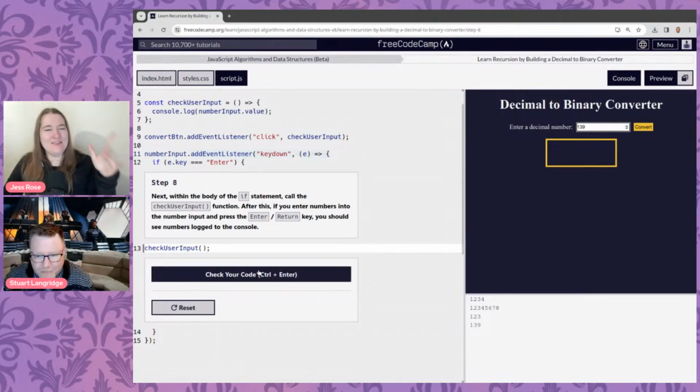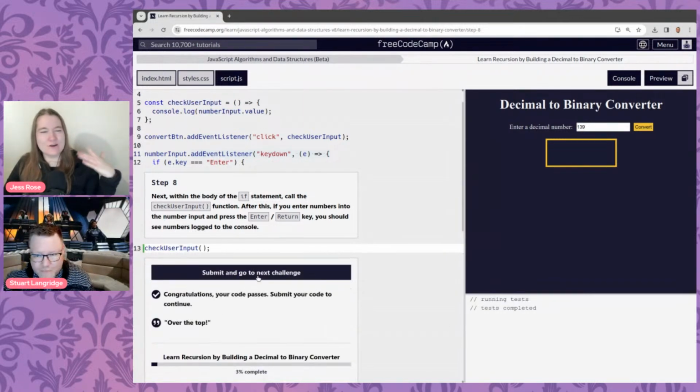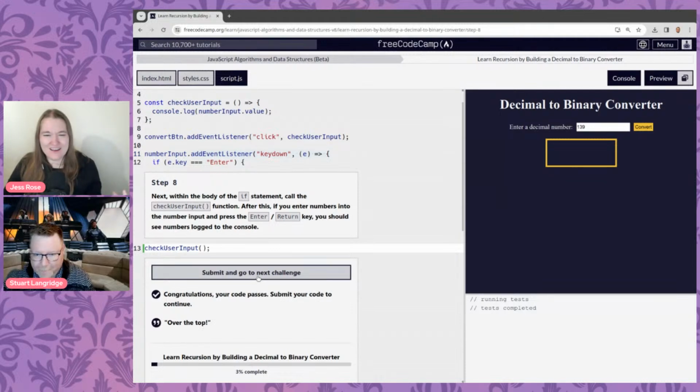I think if you push check your code, we've got a little green stripe and our life is fine.